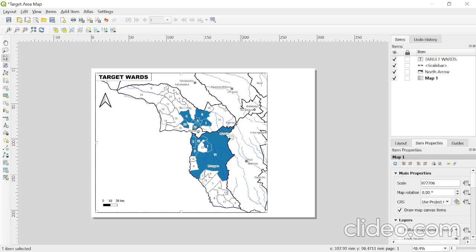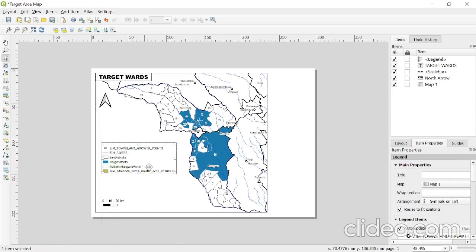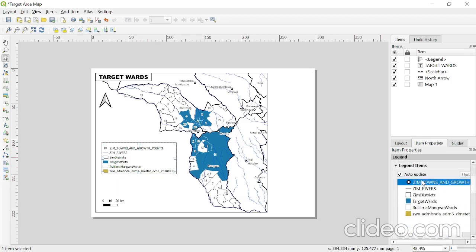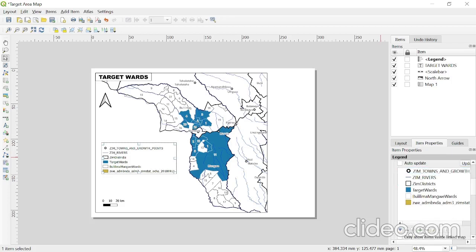So this is our map. Now what's left is the legend for our map. So you press on add legend, come here. Okay, then in order to edit this legend, you go to item properties. While your legend is selected, drag downwards, come here. So auto update, you remove auto update, ladies and gentlemen. You drag downwards until you see these options.